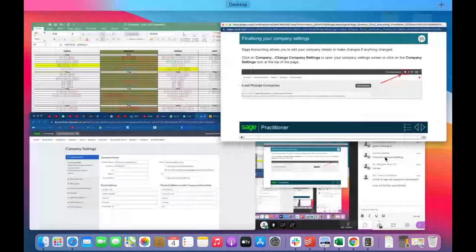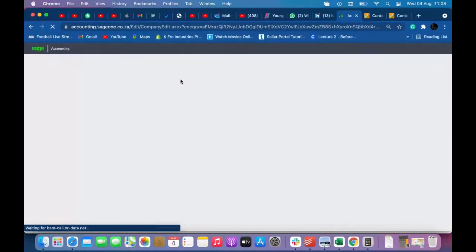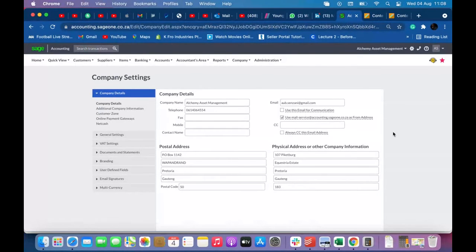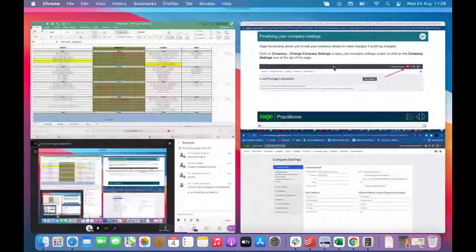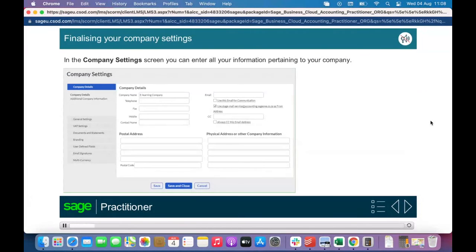Another place where you can go in order to get there is to go to company and then change company settings. You would land at the exact same page. You'll find that in Sage there are many ways to do the exact same thing. So you should just practice the way that makes the most sense for yourself, and that'll make your life all the more easier.